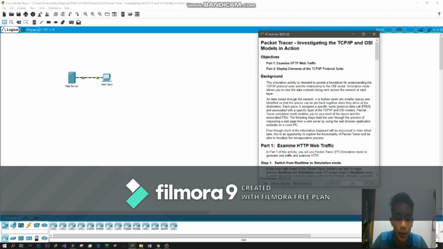The following steps lead the user through the process of requesting a web page from a web server by using the web browser application available on a PC. Even though much of the information displayed will be discussed in more detail later, this is an opportunity to explore the functionality of Packet Tracer and visualize the encapsulation process.